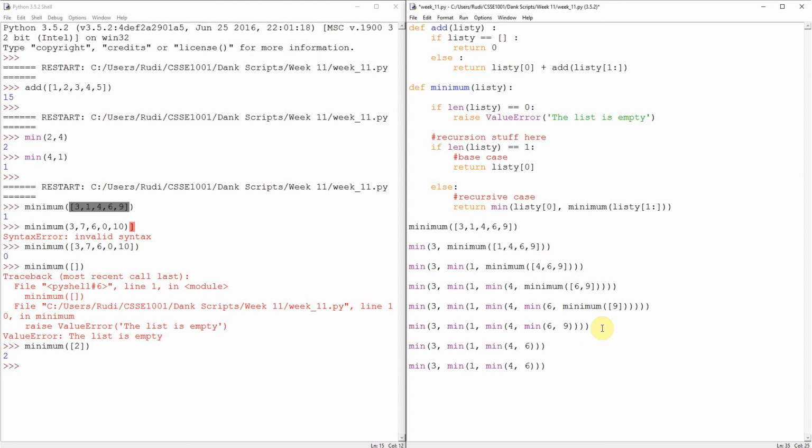Okay, then it goes, what's the minimum of 4 and 6? That's 4. And it goes, what's the minimum of 1 and 4? Well, that's 1. Then it goes, what's the minimum of 3 and 1? And it's 1. Okay? Well, that glass shatter in your head, right?